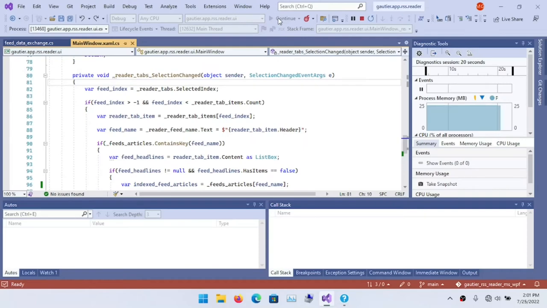Let's run the program and see if we have the list of tabs at the top left and the headlines streaming down from top to bottom.